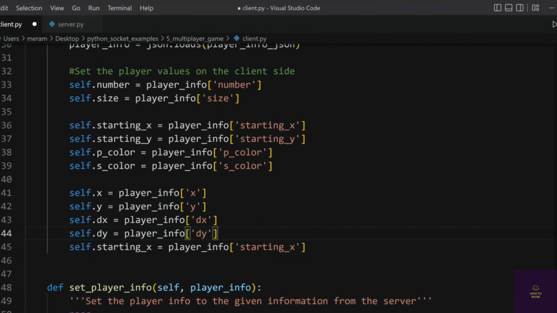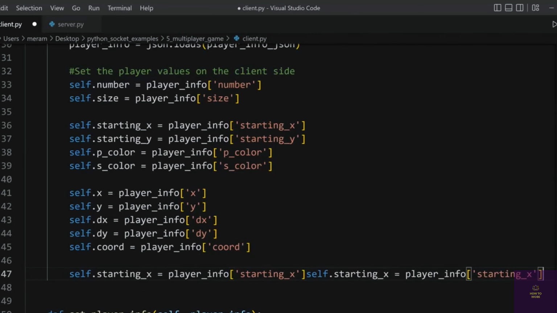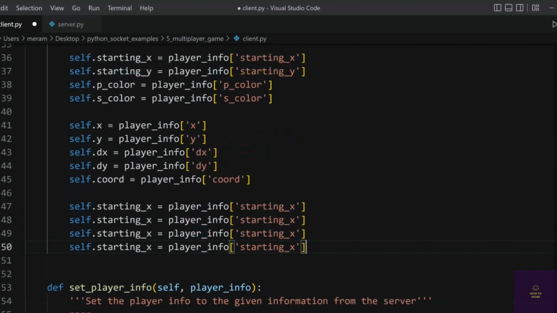And then this last one will be our coordinate, which is that tuple that specifies where our rectangle should be drawn. So we'll do coord. All right, and then our last set of attributes here on our player on the client side is going to be all of our status flags. So we'll have, let me go on a new line here, 1, 2, 3 status flags, and then a status message.